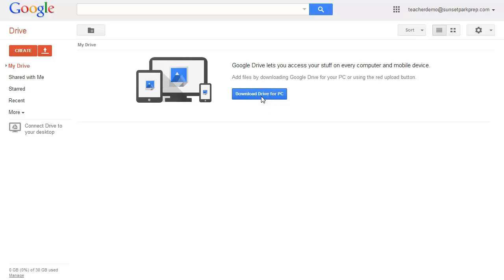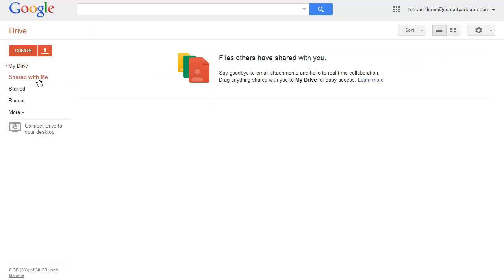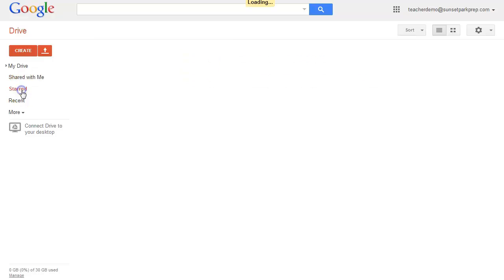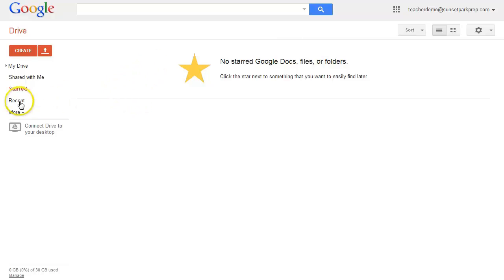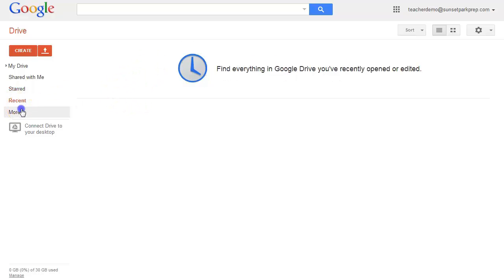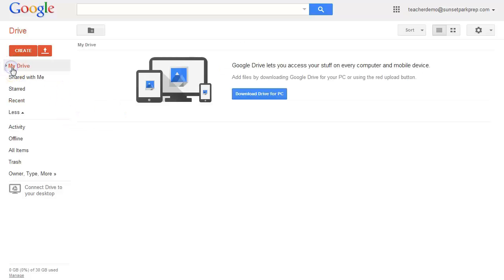So the first thing we're going to look at is the dashboard here. It says My Drive. It says Shared with me because Google is a collaborative tool where you can share all of your files with people. Starred, so if you have something marked as a favorite, it'll show there. It'll show recent documents. And if I click on the More tab, it has a couple of other things. So for now, we're just going to look at My Drive.